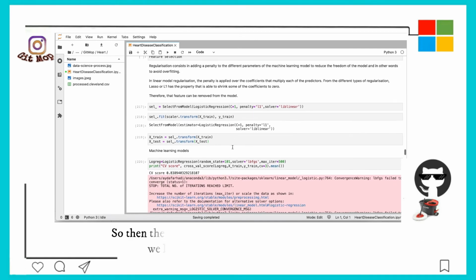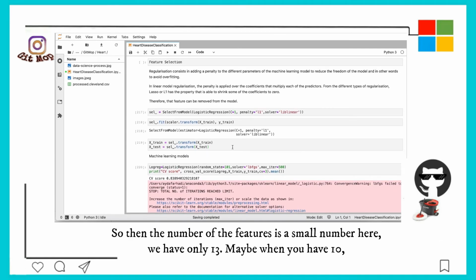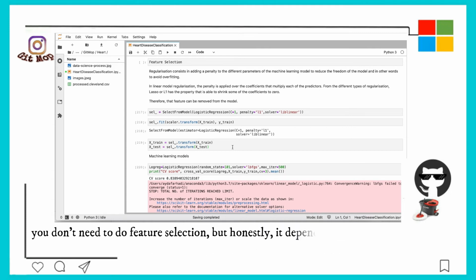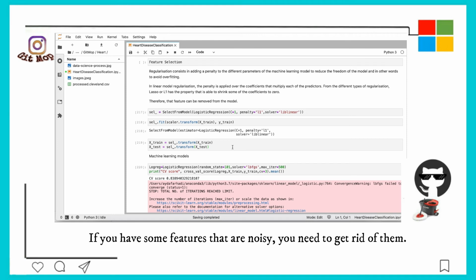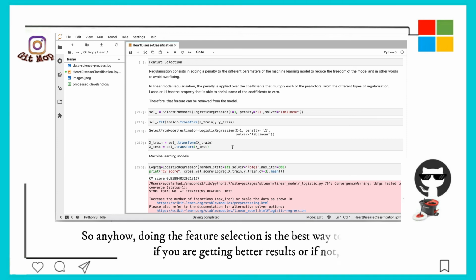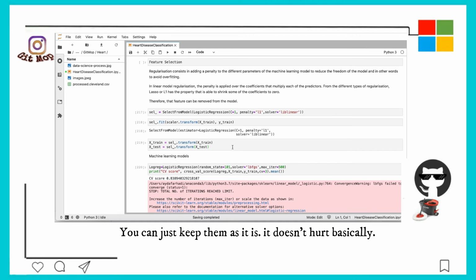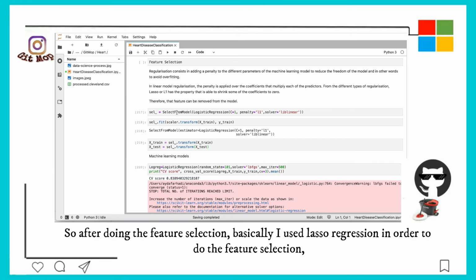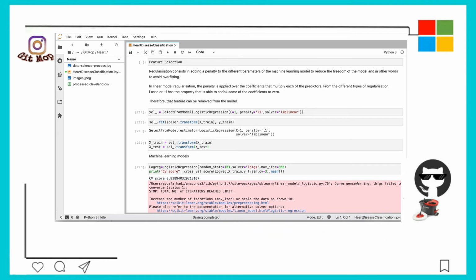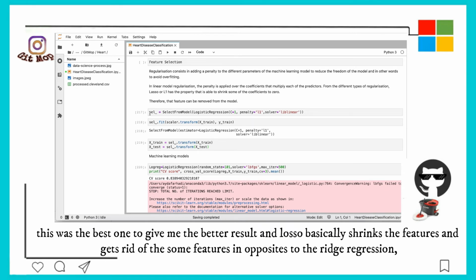And then we did feature selection. When the number of features is small, here we have only 13, maybe when you have 10 you don't need feature selection, but honestly it depends on your data and features. If you have some noisy features, you need to get rid of them. Doing feature selection is the best way to make sure you are getting a better result, or if not, you can just keep them as they are. It doesn't hurt, basically. I used lasso regression for the feature selection, as this gave me the best result.